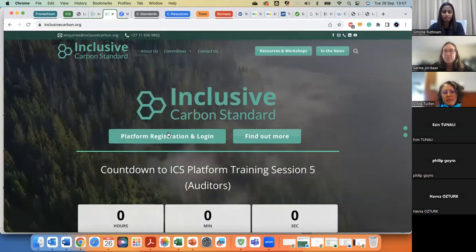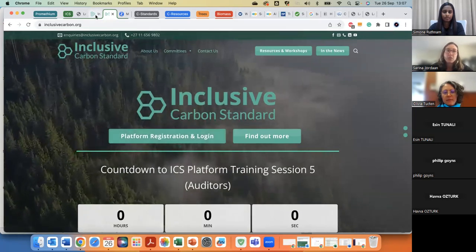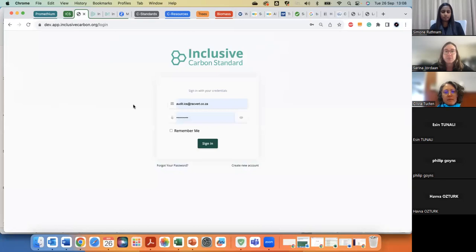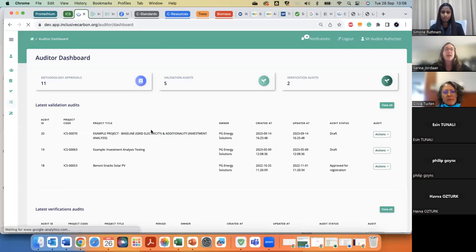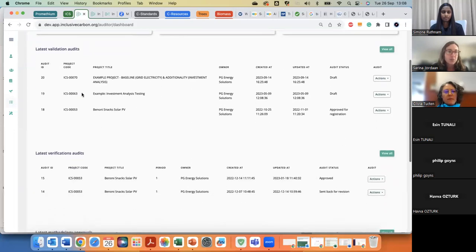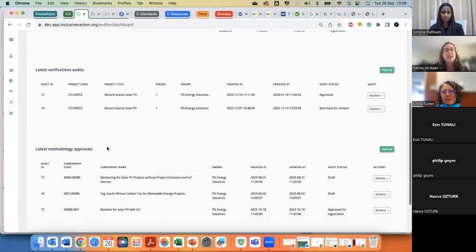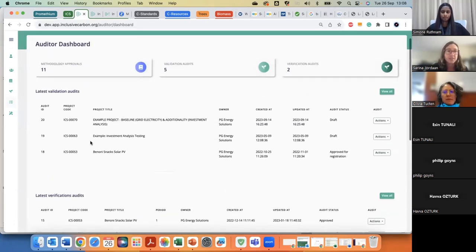So again, platform registration and login will then take you right to the home page where you can log into the ICS platform. I'll go in through this route over here. And again, this is as an accredited auditor, your home page, the auditor dashboard, where you can see the latest validation audits, verification audits, which we will cover on Thursday's session, and here the latest methodology approvals, which we covered last week.